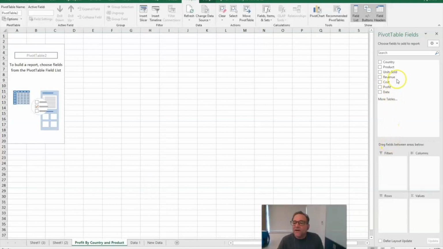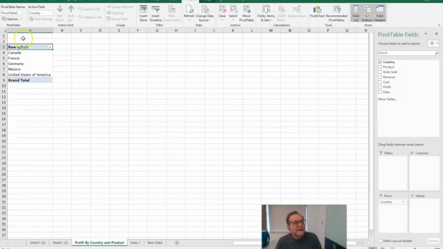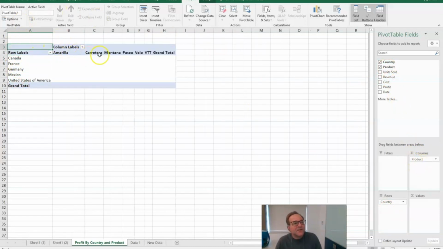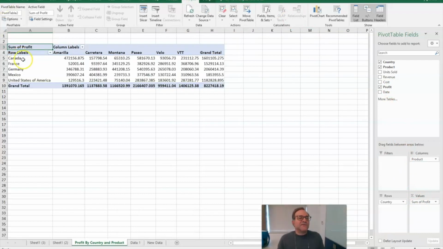We're going to take our country and move it into the rows, and there you go. You've got your countries there. And now you want to take your product and move it into the columns. Okay, so here are all our different car models. And the next thing we want to do is take our profit and move that into the values. Okay, so we've got all our data there.